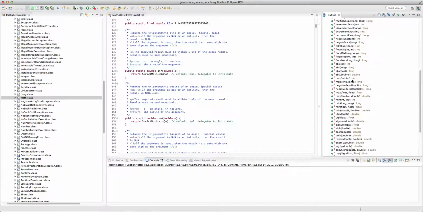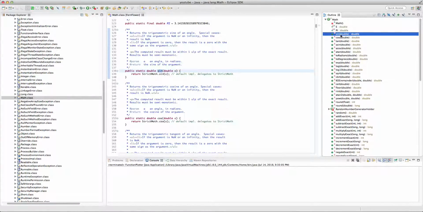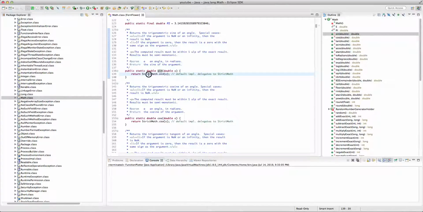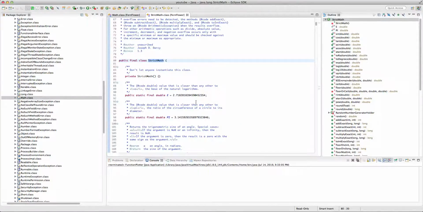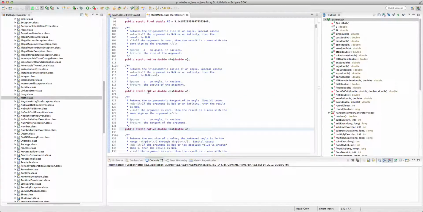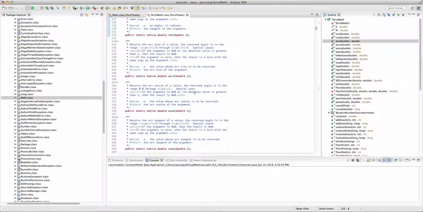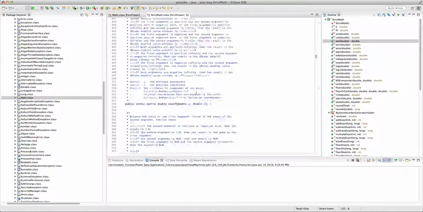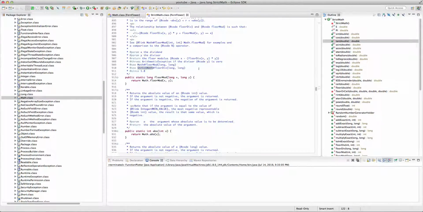Okay, and then there are a bunch of methods. Sine, so this is the sinusoidal function, the trigonometric function. As I mentioned, the sine function here just calls StrictMath, the sine method in the StrictMath class. So if I hit control and then click on StrictMath, this is also final. And as you can see, StrictMath basically doesn't implement anything. It just calls the native methods from the operating system. It doesn't have any implementation of the actual functions.